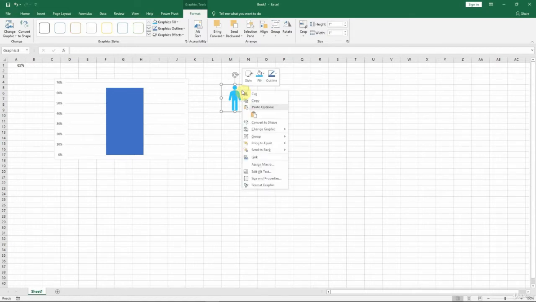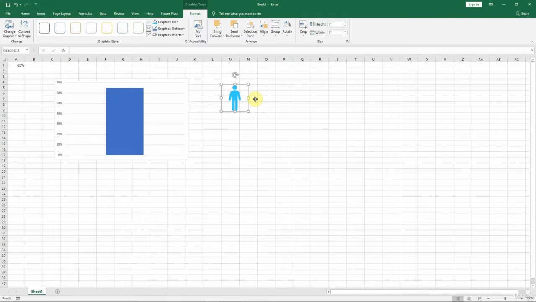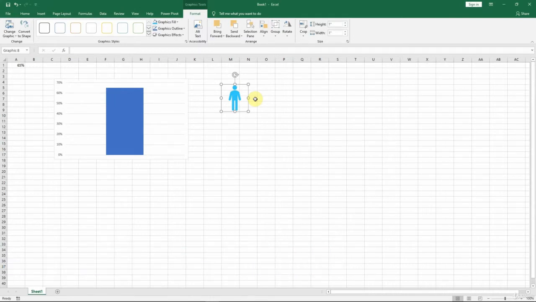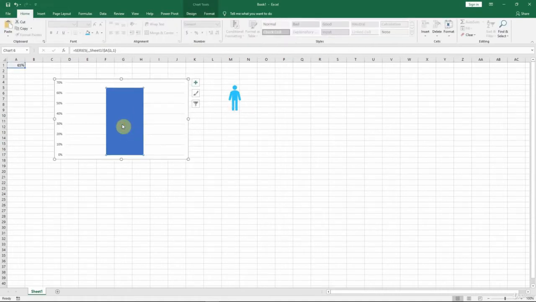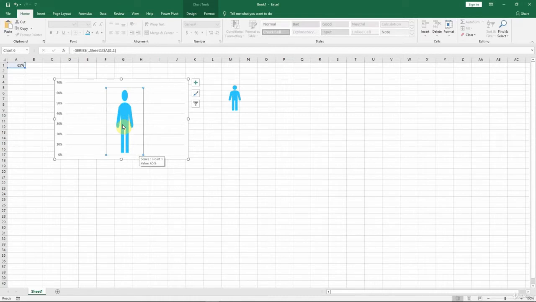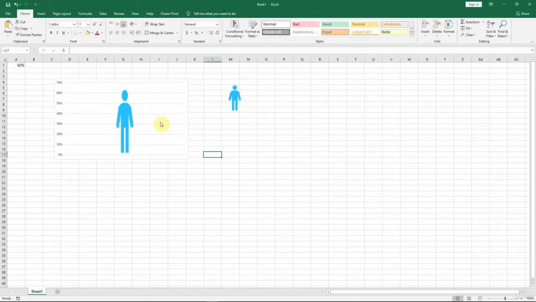Let's right-click on the icon and choose Copy. Or you can alternatively hit Ctrl C on your keyboard to copy this icon to the clipboard. Now let's click on this blue bar. Make sure that its corners look like this, so it's selected, and hit Ctrl V on your keyboard to paste the icon. Good. Now let's click on cell A1 and type in 25 for example.